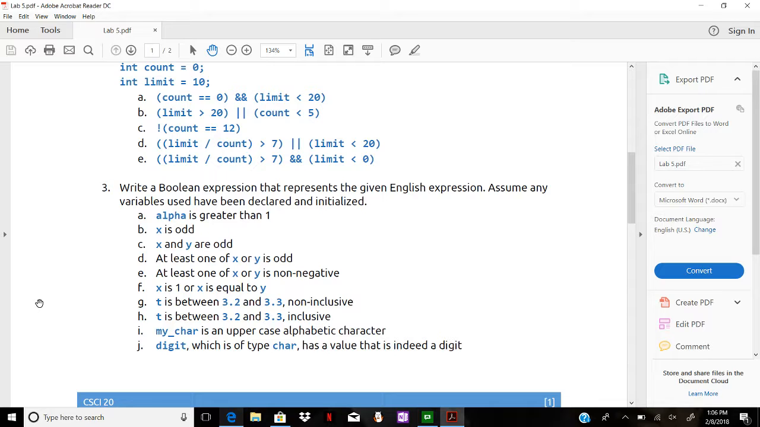Is X a multiple of 2? And how would you check to see if X is a multiple of 2? N plus 1 or something like that? Mod. Someone said modulus, so mod. Okay, what would I use mod for? What do I have modded by? 2.